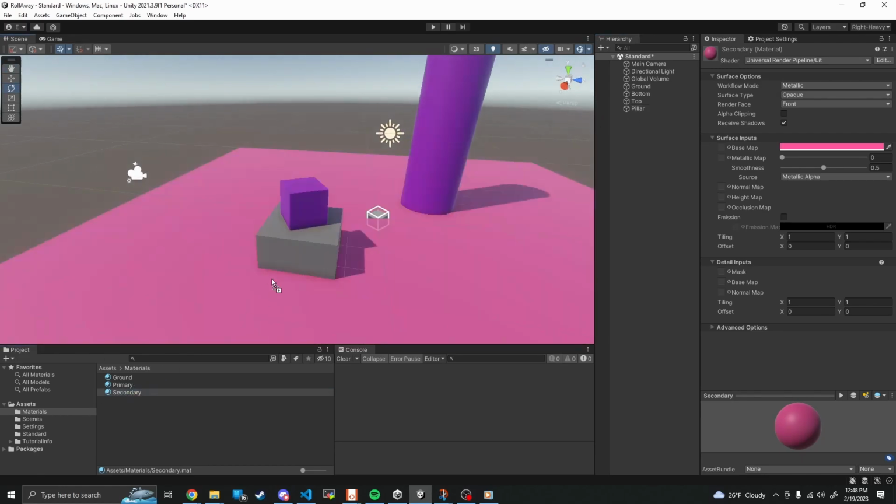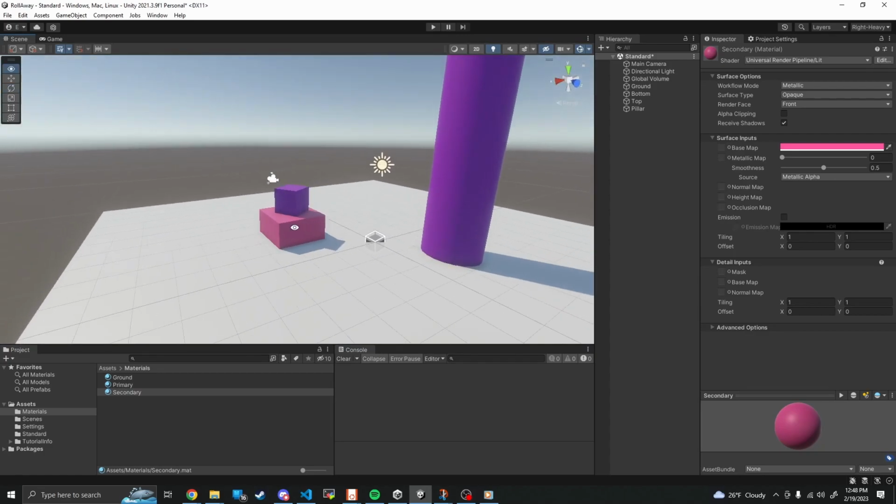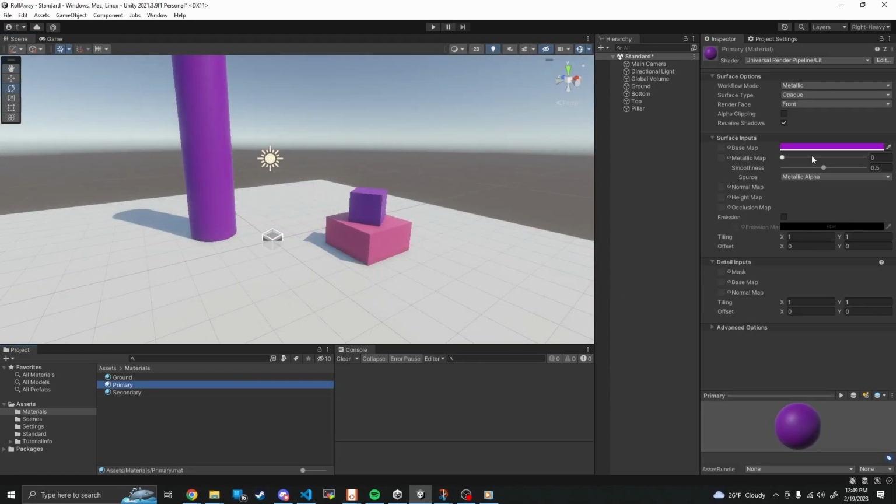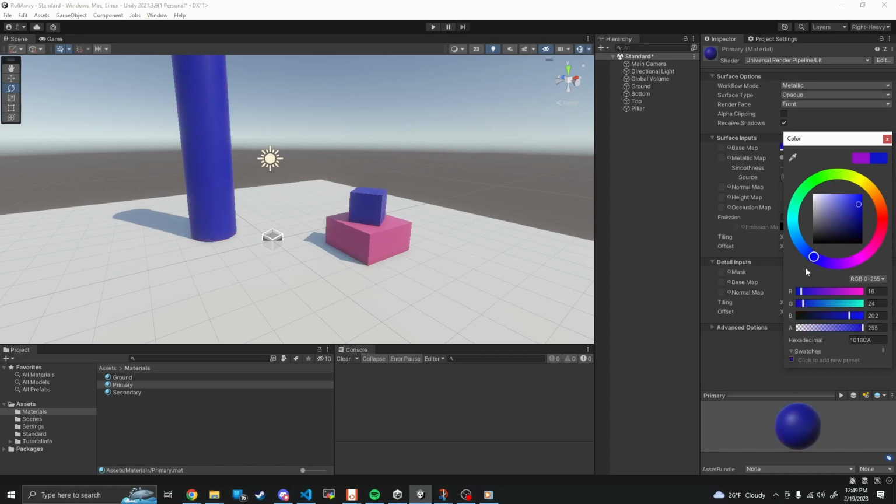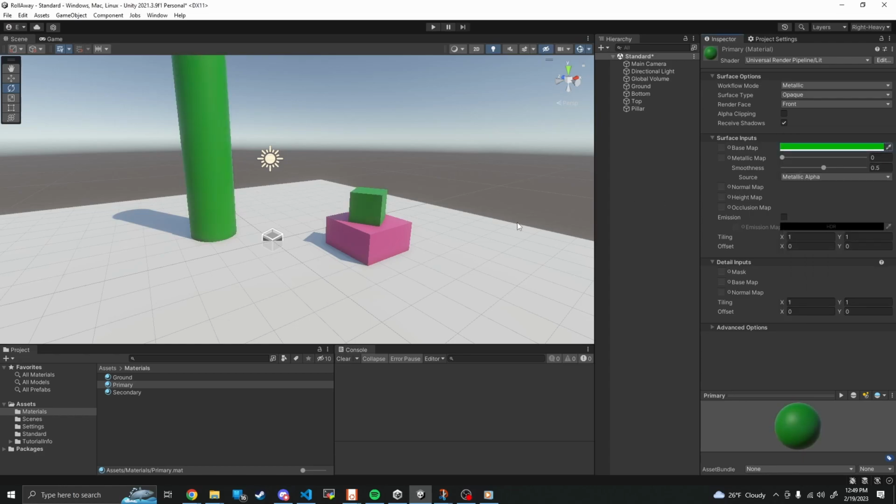Notice that we reuse the primary material on two different game objects. If you go back and edit your primary material, you will notice the changes update in real time on both meshes. If you want, try messing around with the metallic and smoothness sliders on your materials to see how they affect them.